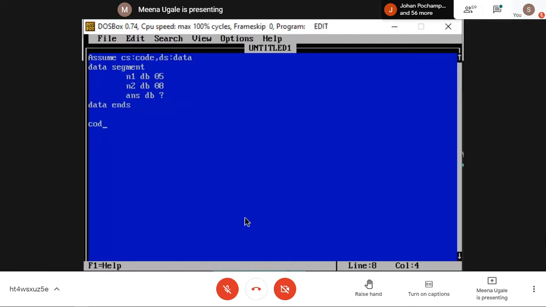And I'll start with my code segment. Anywhere, if anybody has a doubt, please ask. Either you type in the chat box or you can unmute and ask. So we are starting here with the code segment, putting my label start here.